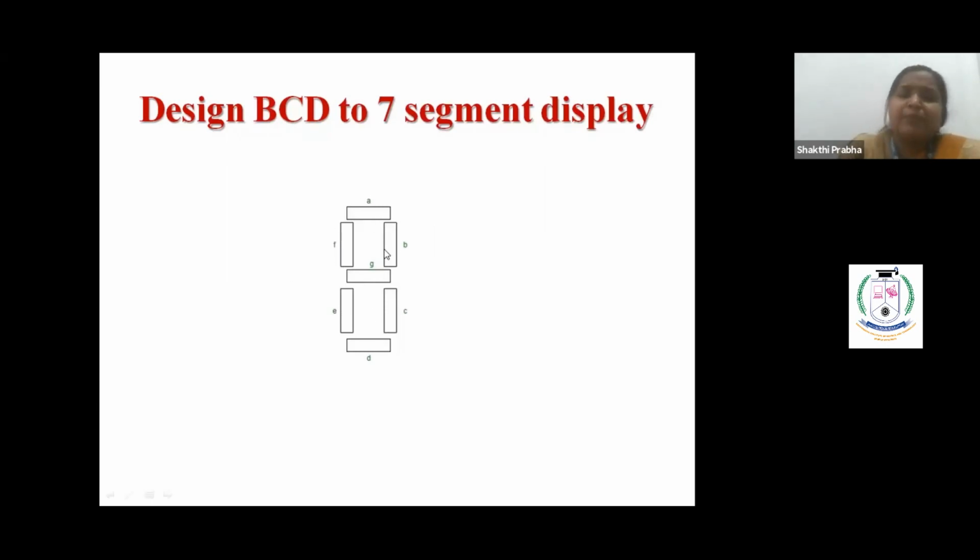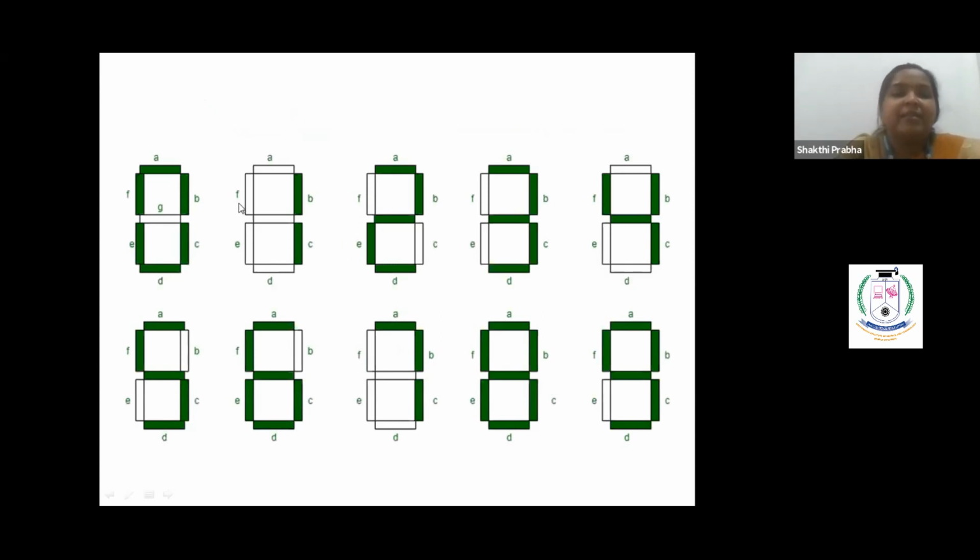This 7-segment display is defined with segments I'm naming as segment A, B, C, D, E, F, and G. With the help of the 7 segments, we can display the numerical numbers starting from 0 till 9. How can we display it like this? Look into this slide. 0 means all 6 segments starting from A to F will be glowing except G. G will be off, remaining all segments will be on.